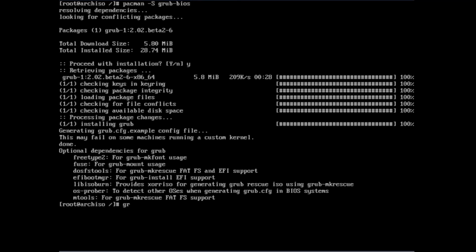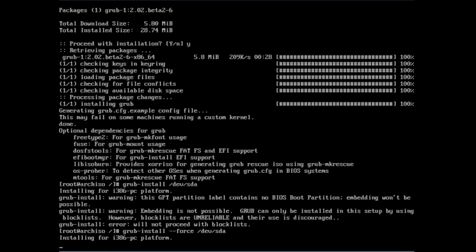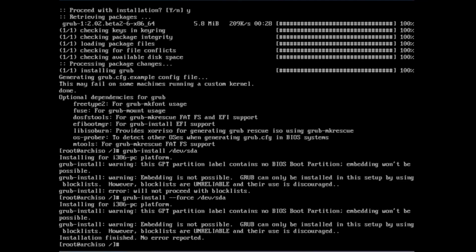I'm going to type grub-install --target=i386-pc /dev/sda. As you can see, I had an error. It says it will not proceed with blocklists. However, I can actually force it onto the system. In front of the /dev, I would type in two hyphens and the word force, and hit enter. As you can see, it has successfully installed with no error reporting.